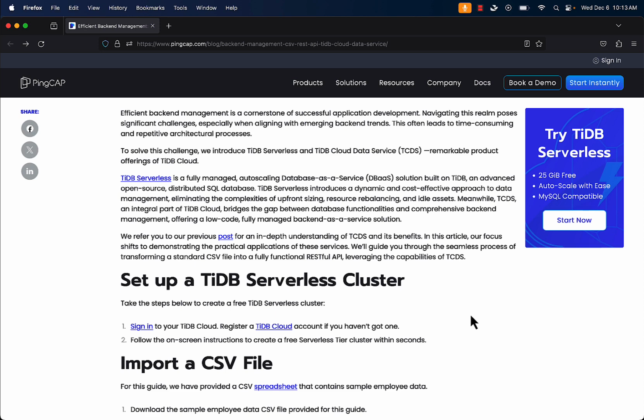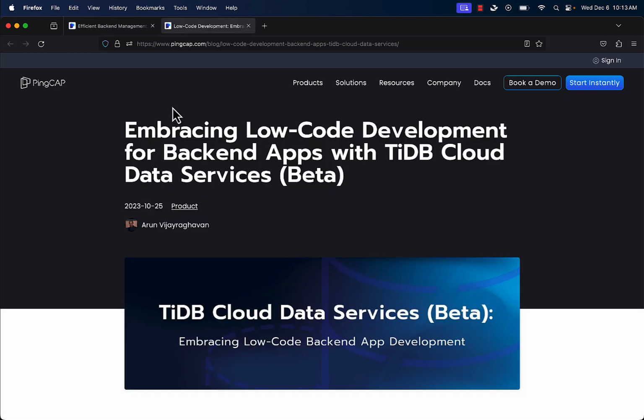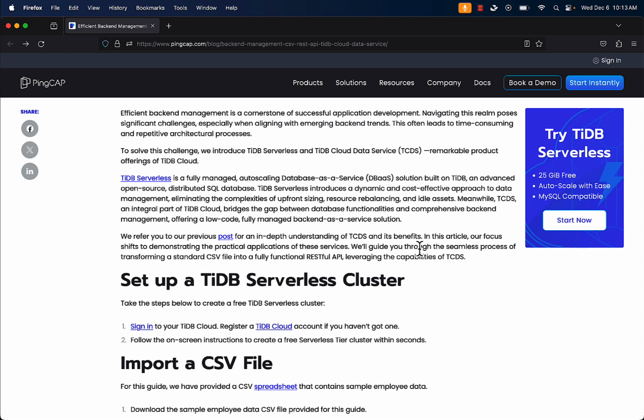If you would like to learn more about that, as you can see from the screen, there's a link to his post called Embracing Low-Code Development for Backend Apps with TiDB Cloud Data Services. Please explore this if you would like more details about what data services are and what they can do for you. For the purposes of this video, we're going to follow along with this article, set up our data services, and see how much effort it actually takes.